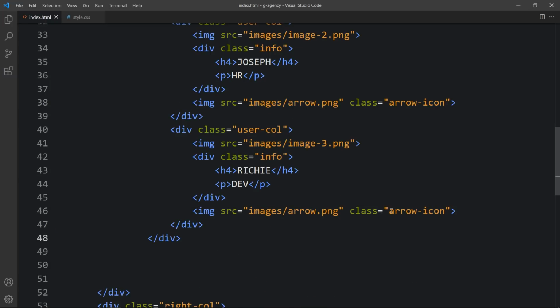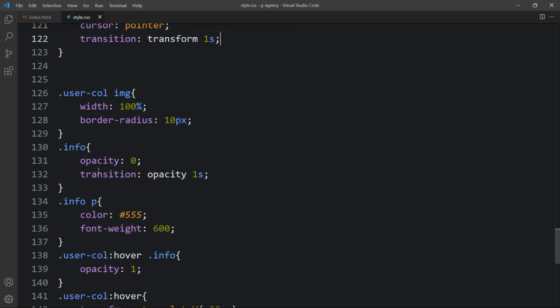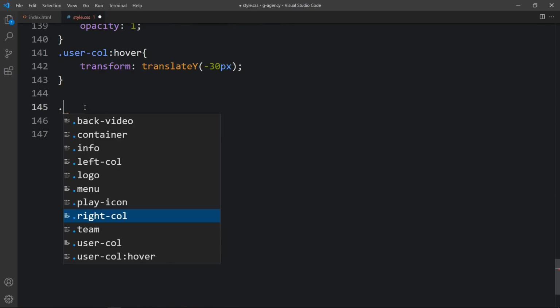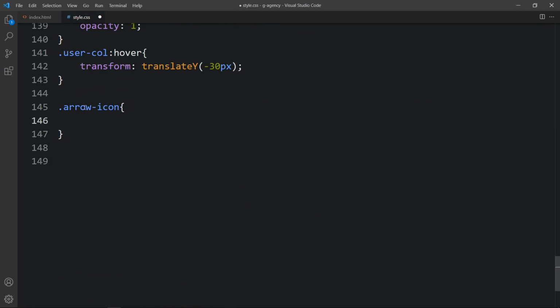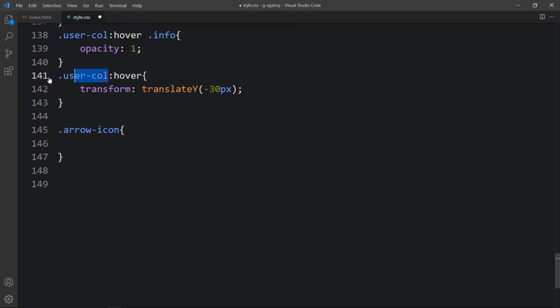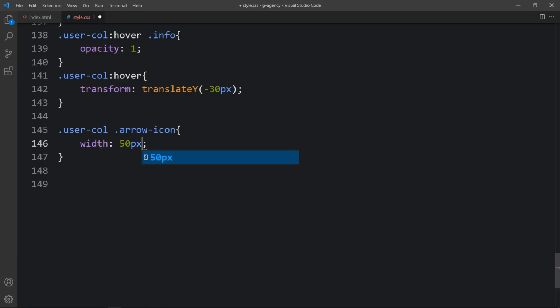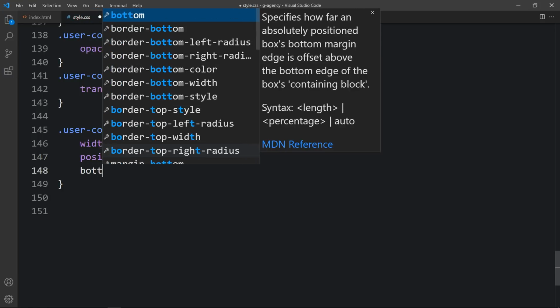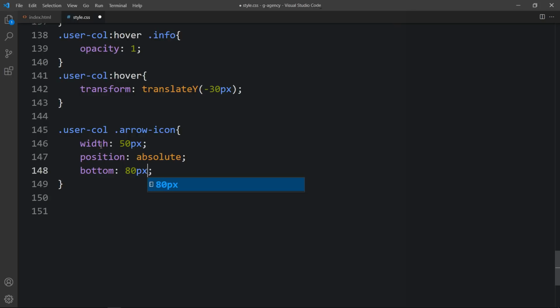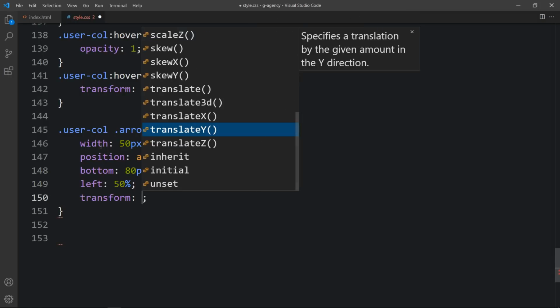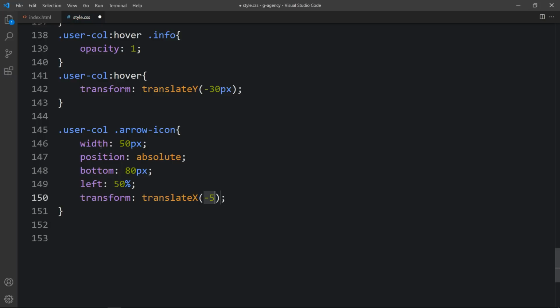Next we will add the CSS properties for this arrow icon. Write this class name here. And before that, let's add this class name user call. So in this one, first we have to add width. So we will add the width of 50 pixel. Then we will add the position. It will be absolute. And bottom, it will be 80 pixel. Left 50%. And transform translate x minus 50%.